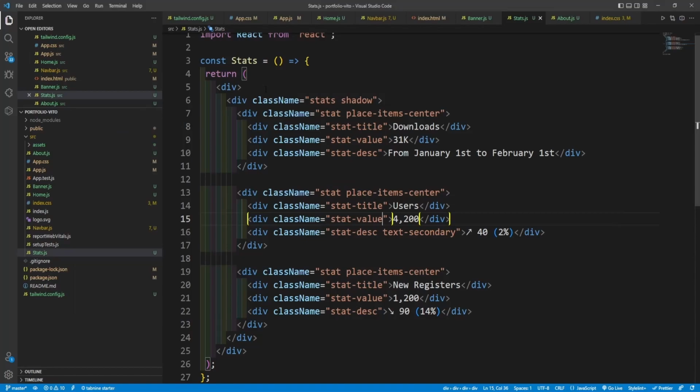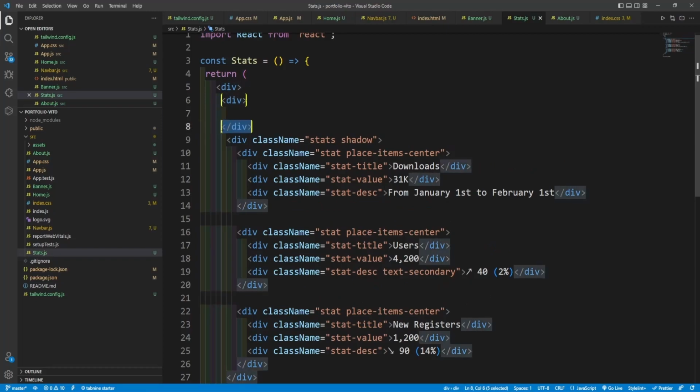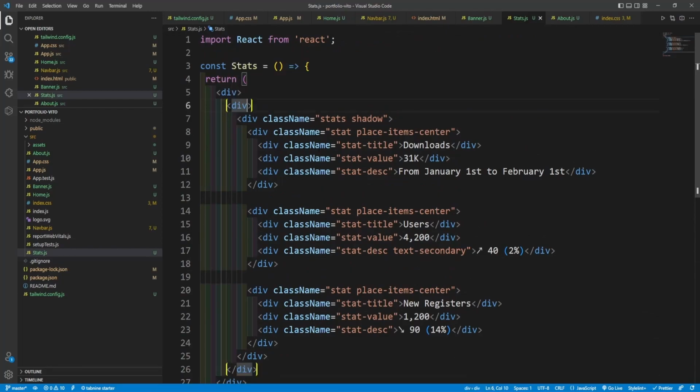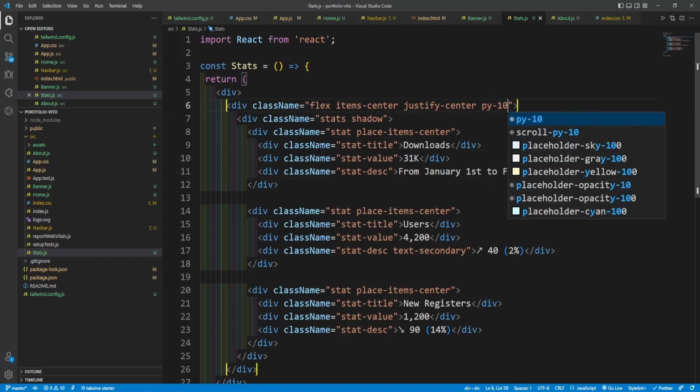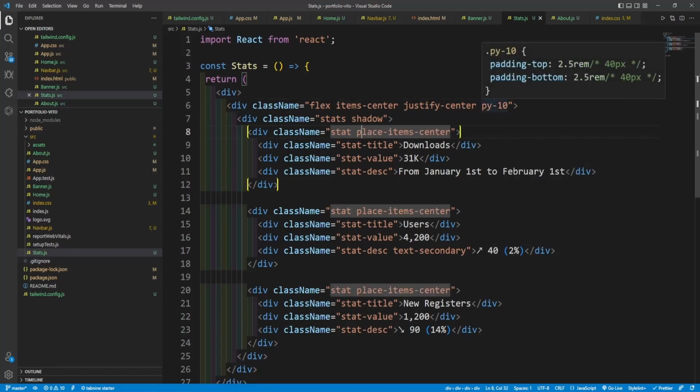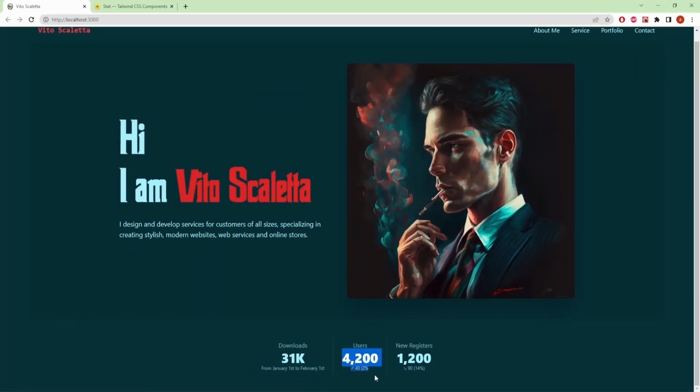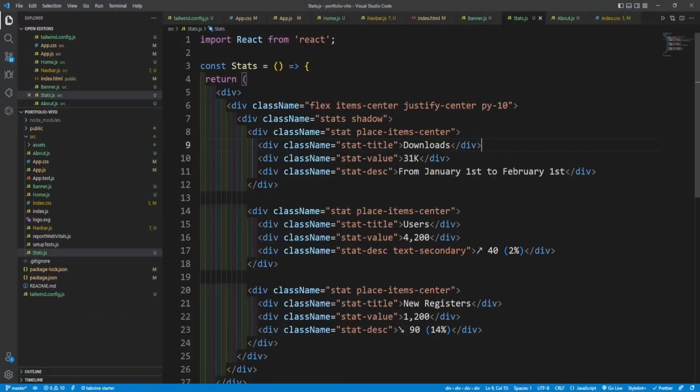Let me put it in a div and give it a class name. The class name is going to be flex, items-center, justify-center, and then I want the padding top and bottom to be 10. 10 means maybe 40 pixels. Yes. So it looks like this right now. I'm going to remove the text secondary from here as well.